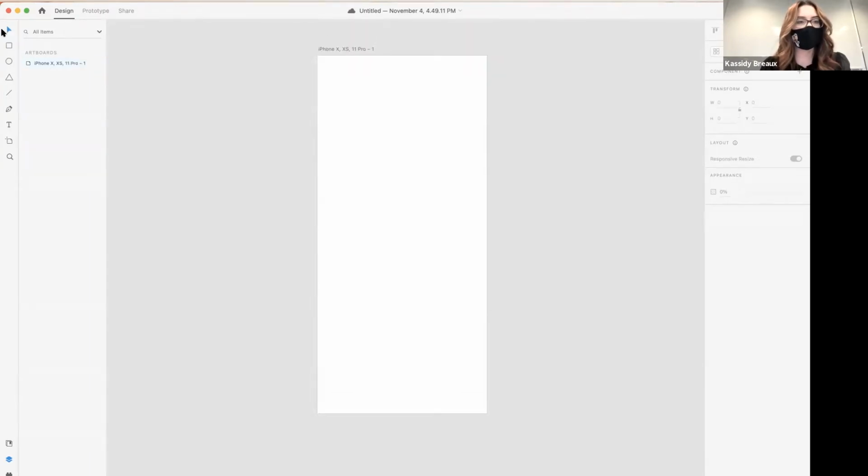So keep note of where that is and what that does. It just makes my pointer come back. Under that, we have a series of shapes we can create, lines, pen tool, text box.